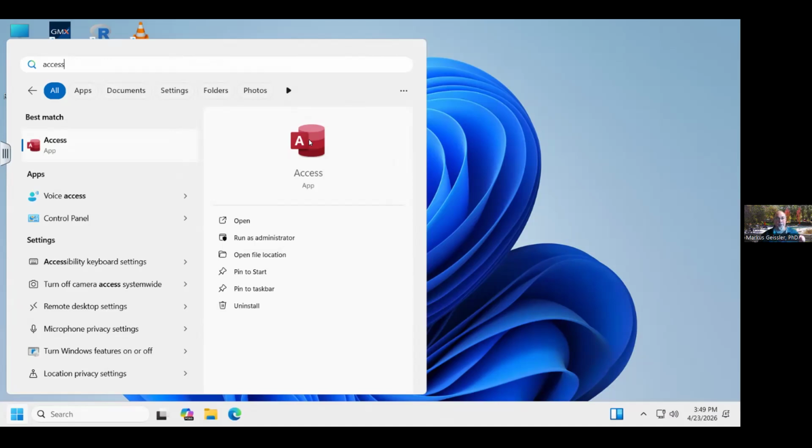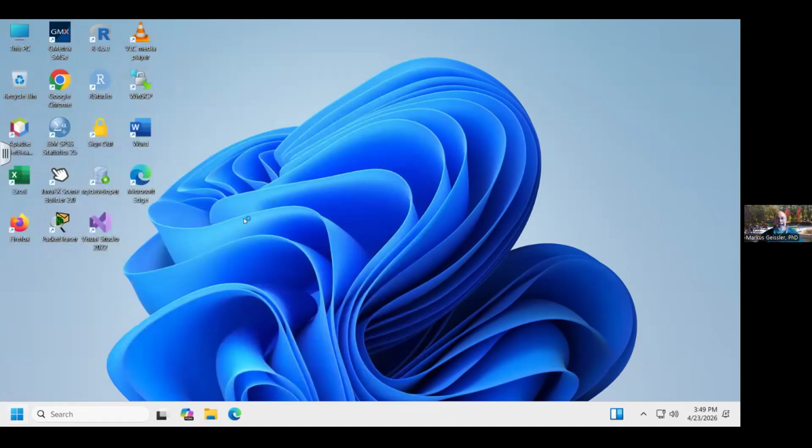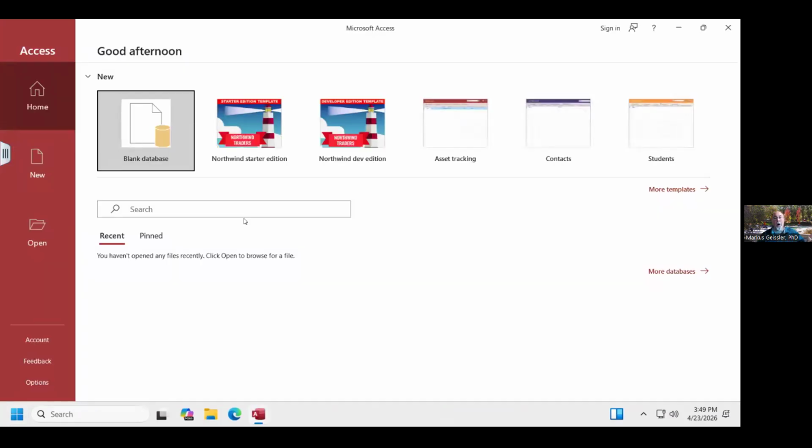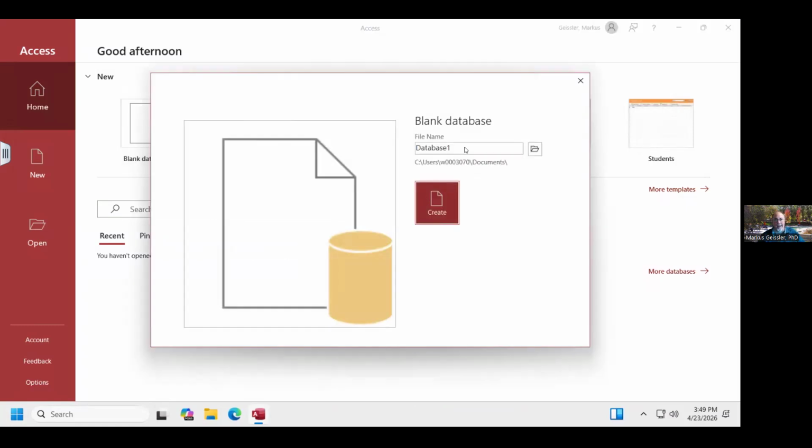Now, the computer from which I'm connecting does not have Microsoft Access installed. But the virtual desktop that I'm connecting to does have it installed. So if I now click Open, I am now able to connect to Microsoft Access on that virtual remote computer. And I'm going to just, at this point in time, select a blank database to get things started. Okay. And I can give it a name and I can save it.